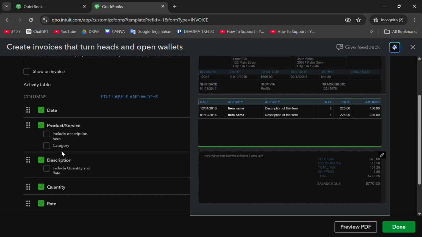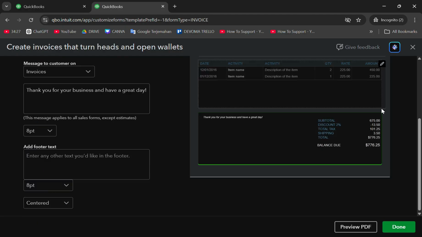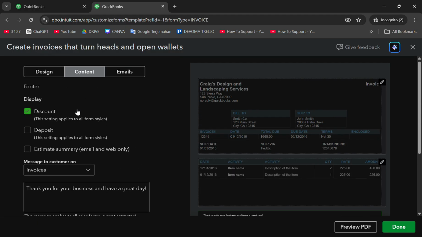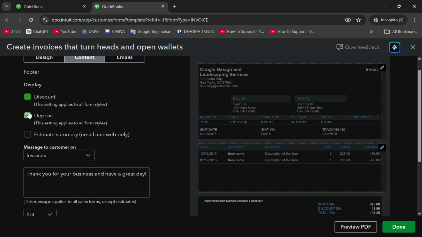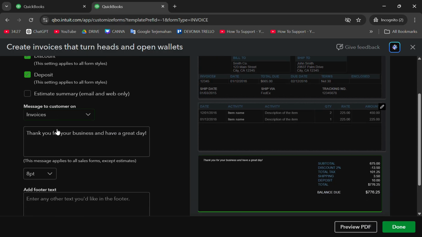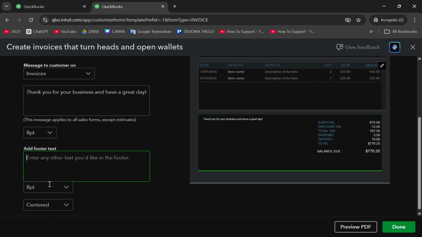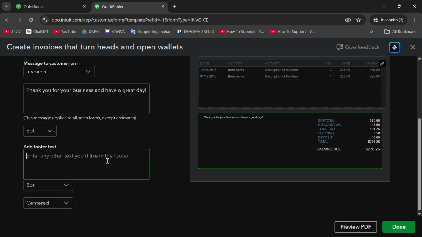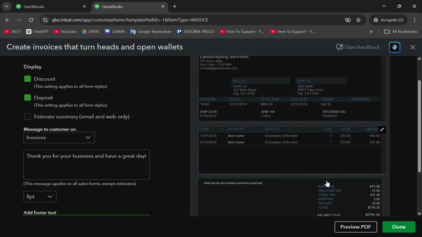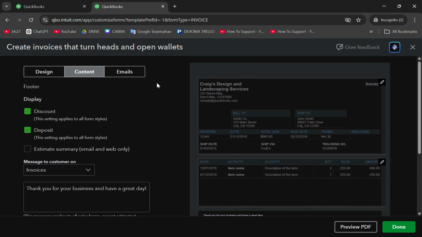Finally, click the pencil on the footer. This is where you toggle sections for discounts, deposits, or estimate summaries. You also have a text box to leave a personalized message to your customer, or add standard footer text, like your bank transfer details. Last but not least, switch over to the Emails tab.